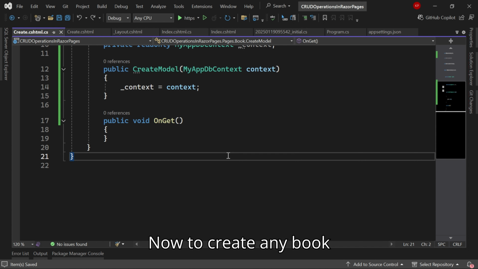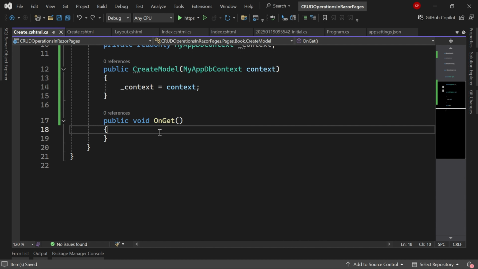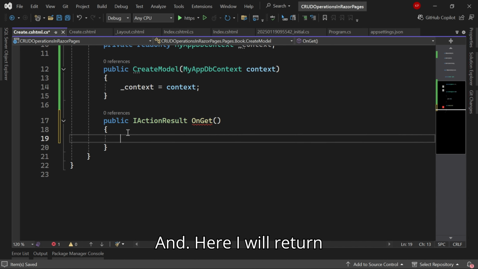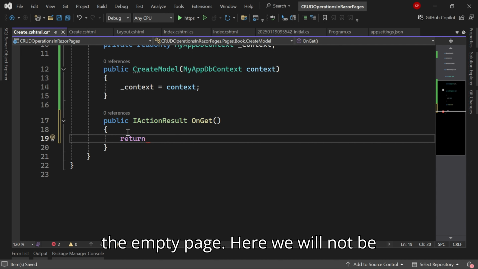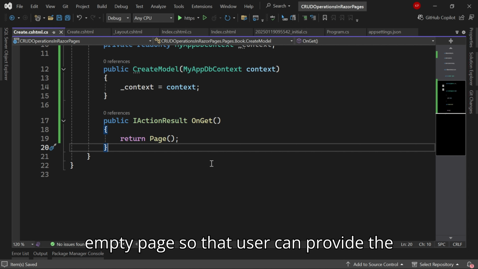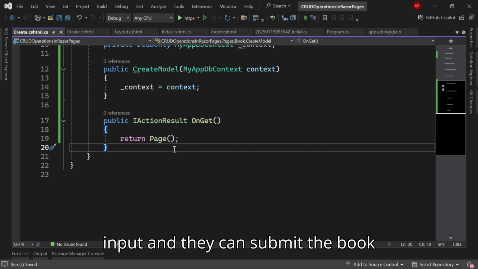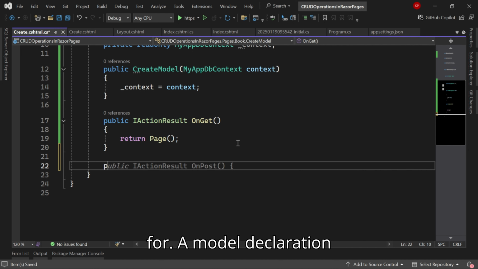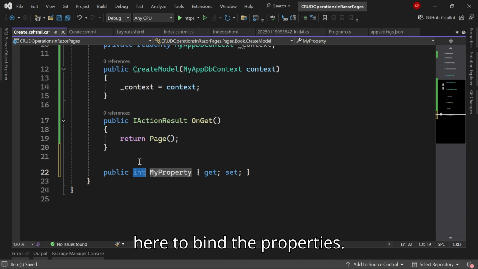Now to create any book, we need our HTML page with all the columns. For that, I am going to return IActionResult here, and here I'll return the empty page. Here we will not be having any data. We are going to return an empty page so that the user can provide the input and they can submit the book details.